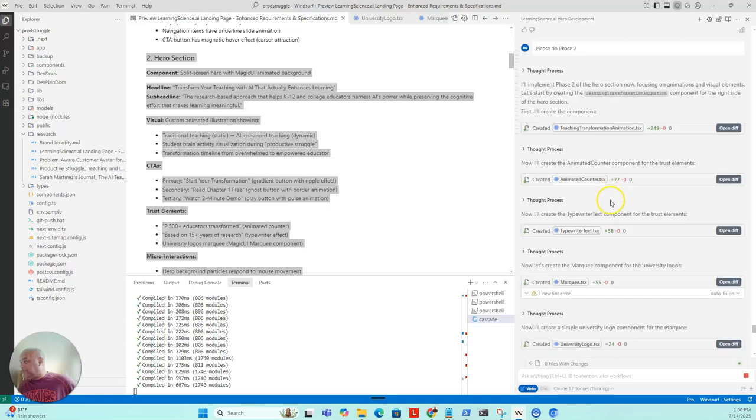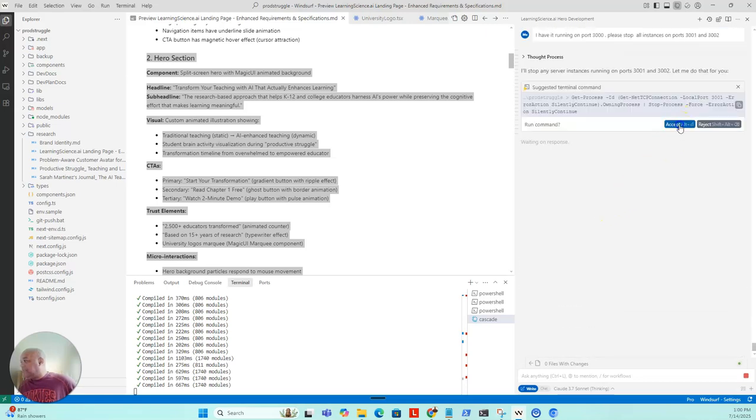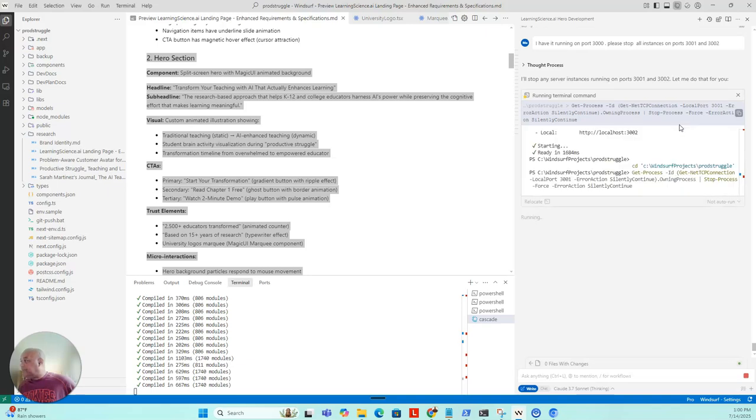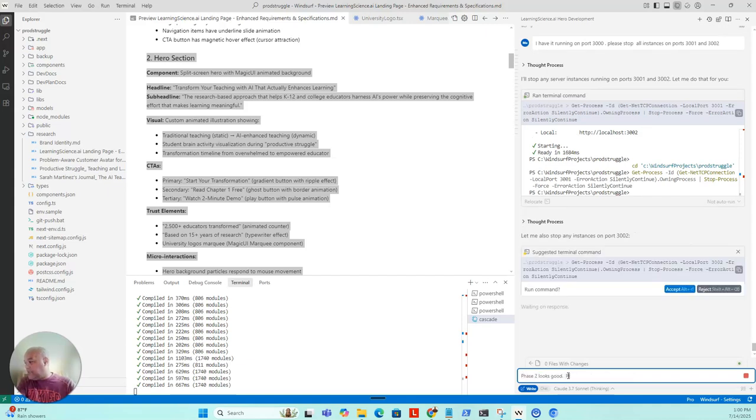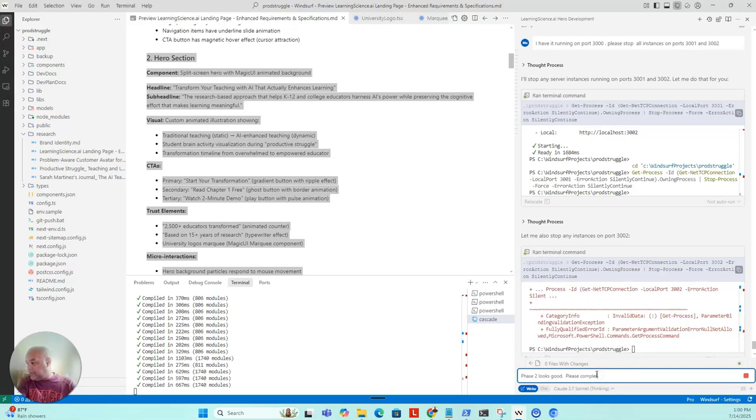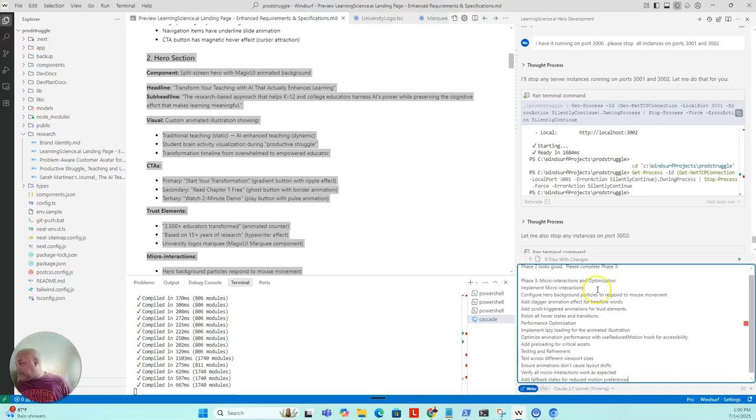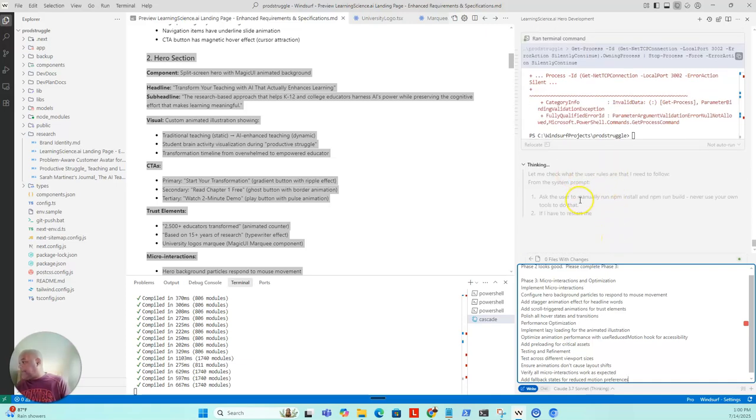interactions and optimizations. So let me accept this so I can stop the server. You should stop pretty quickly, and while this is stopping, I'm going to go ahead and tell it phase 2 looks good. Please accept this. Please complete phase 3. And this should add in all the micro interactions and everything that we're talking about.